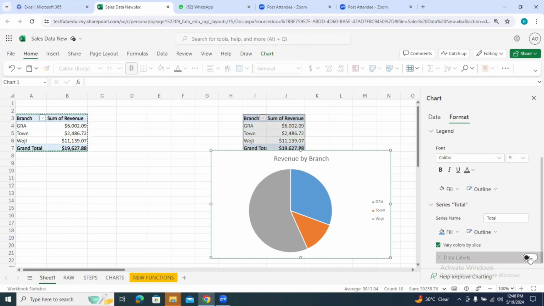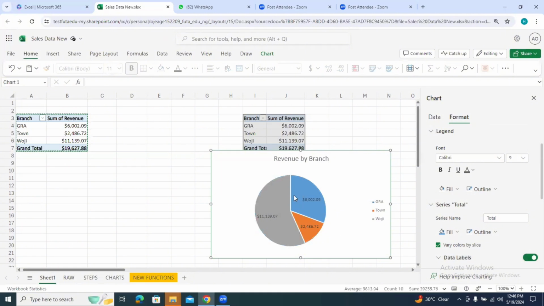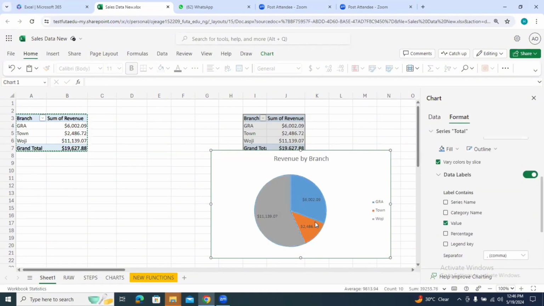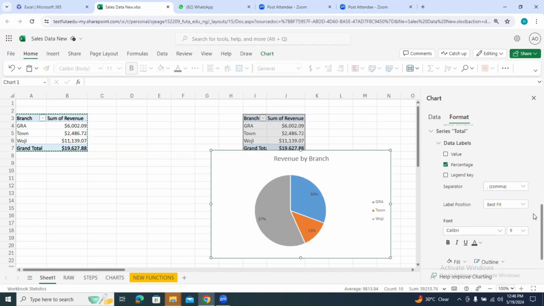Your data labels. I want my data labels to be here. Data label brings the value on top of the chart itself. But having these values on your chart doesn't really explain anything. You want your percentage rather, because percentage tells a story better than having your values. So I'm having my percentage there now on the chart.